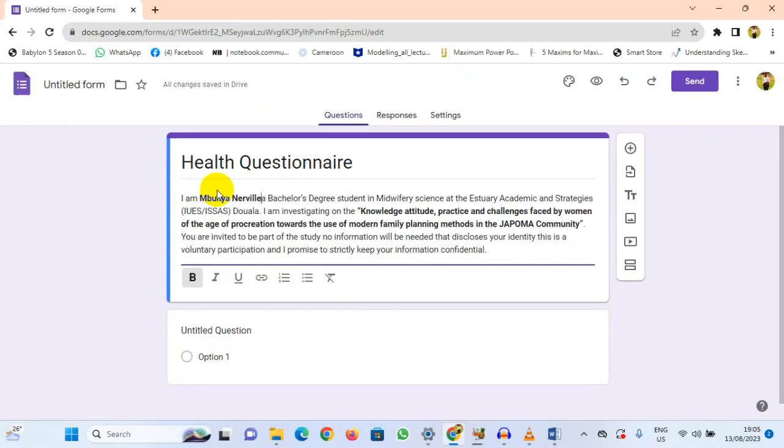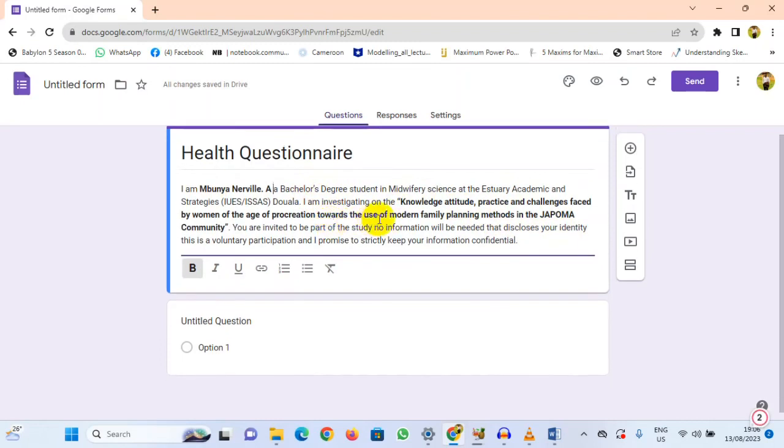Okay, good. So we have this questionnaire as such. You get the point. This is your intro. Remember, the last statement is saying you are invited to be part of the study. No information will be needed that discloses your identity. This is a voluntary participation, and I promise to strictly keep your information confidential. It is very important. Why?